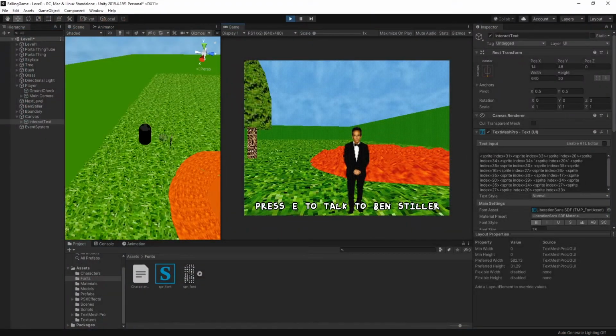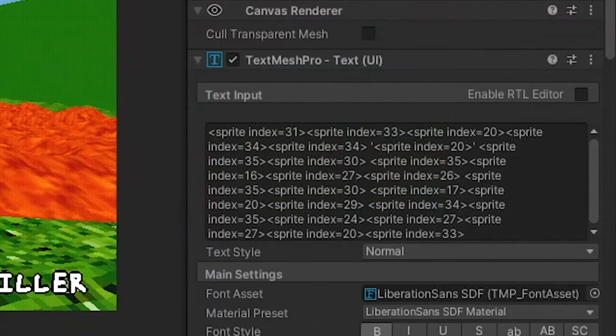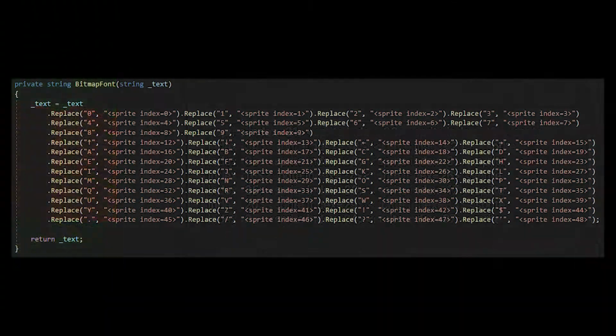So this is what is actually happening. It's just grabbing the sprites, and this is the code for it. It's pretty crap code, but it works. So basically it gets the string, and then it just converts it into the sprite. So if anywhere there's a 0, it replaces it with the first sprite, which is sprite index 0. There's a 1, sprite index 1. If there's a Z, it's sprite index 41. Again, there's definitely better ways to do it. This is just what I did.